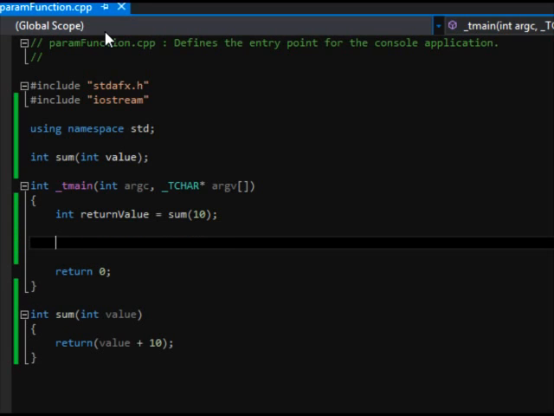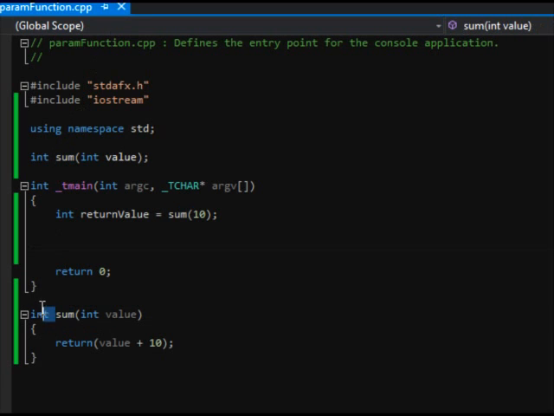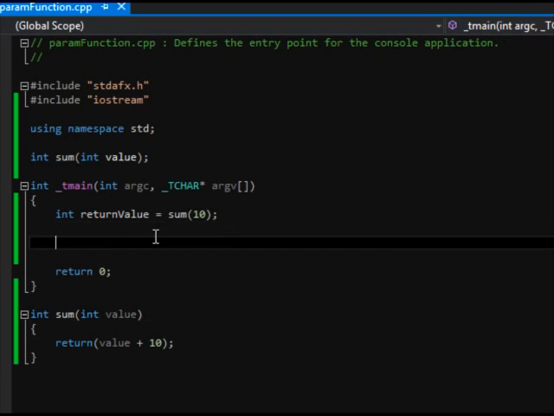So now, whatever this function is going to return, it's going to return a data type, and then it will return the data type of integer, which is the parameter we passed, plus 10. So it's taking this number, adding 10 to it, and returning that, and we're saving it. And then all we're going to do is display it now.